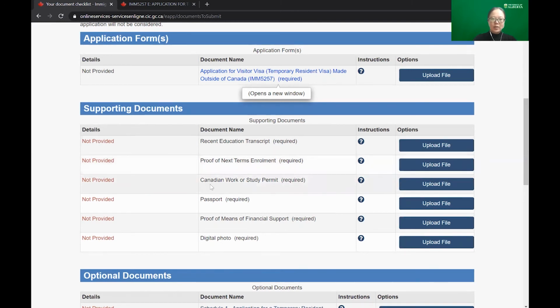Then you need to scan your study permit. This application is based on your study permit, so you scan your new current study permit and upload it here. For your passport, you need to scan your first page, which is your photo and information page, and also all the other pages if they have any visas or stamps. Make sure you scan your passport into one PDF document and then upload it here.